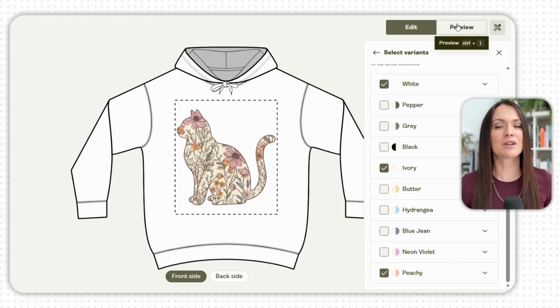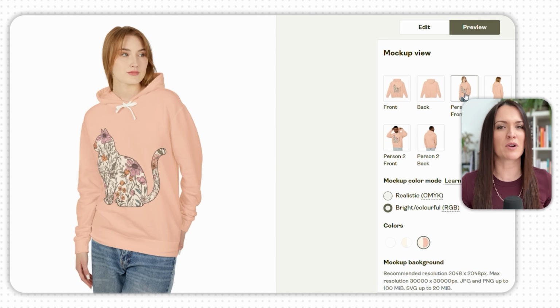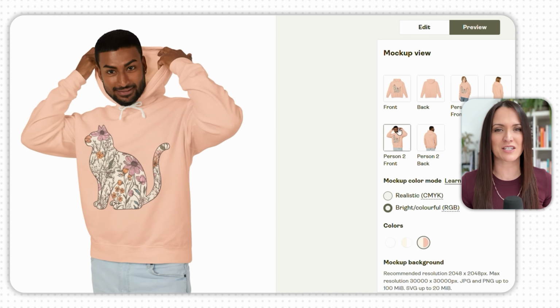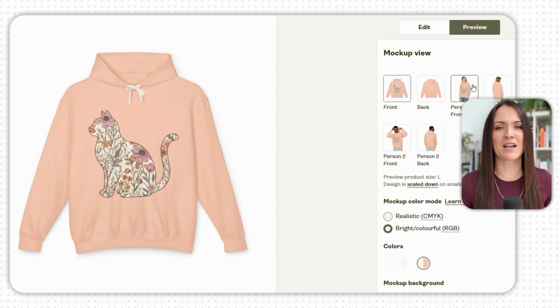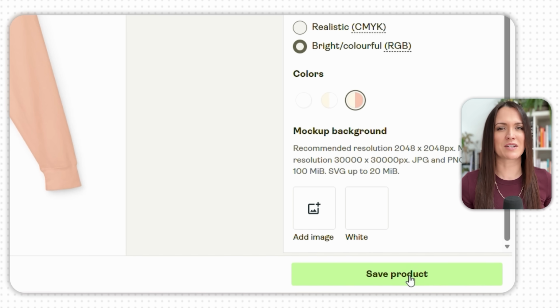Then once you've done that, click here to preview what your product will look like once Printify prints it and sends it to your customers. Here you can see our design looks really great on our hoodie mockup. Next, click here to save it and continue on to the next page.